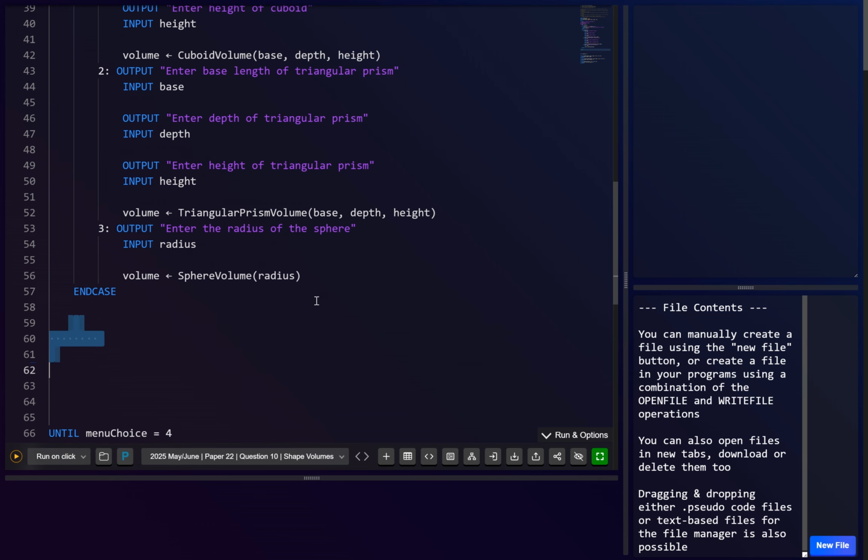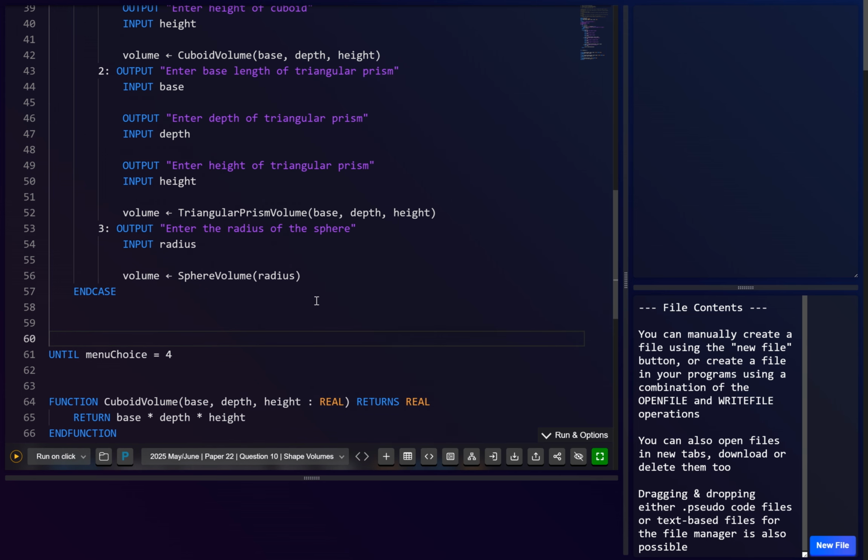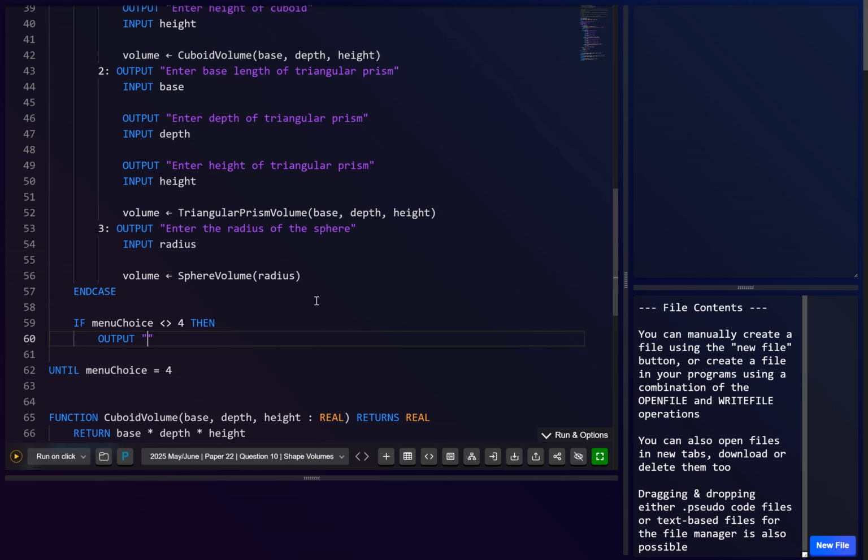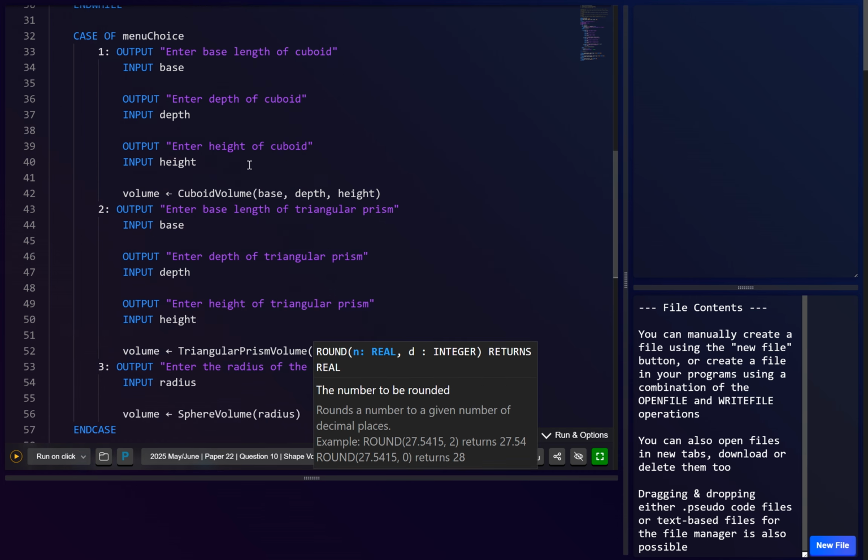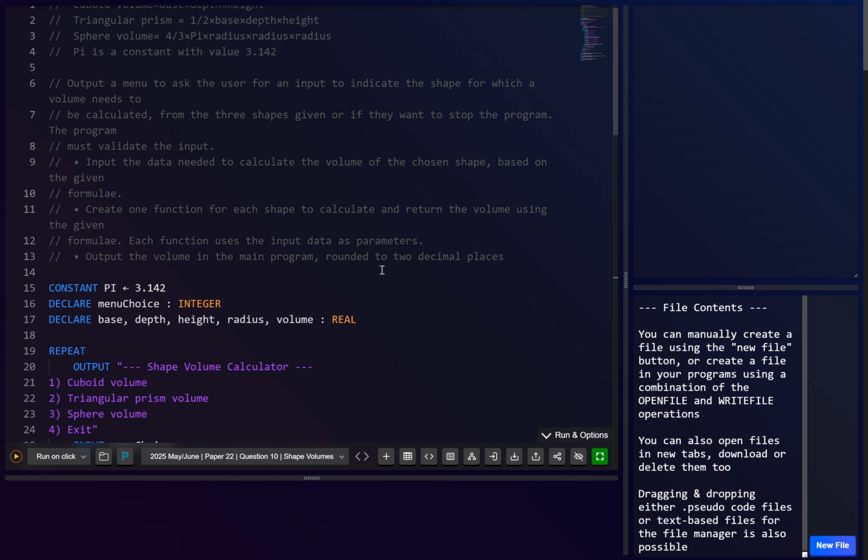What I was trying to say is that here we just want to output, but we only want to output if they didn't enter option 4. So let's go if menu choice is not equal to 4. Then let's go output, volume for shape. And here, this is where we round, and I think it said to 2 decimal places, so rounded to 2 decimal places.